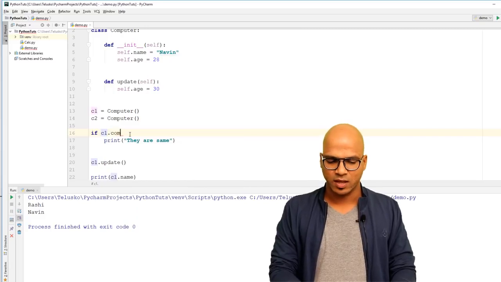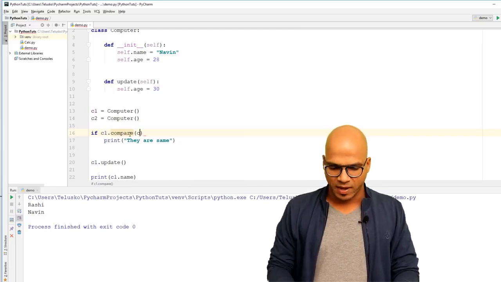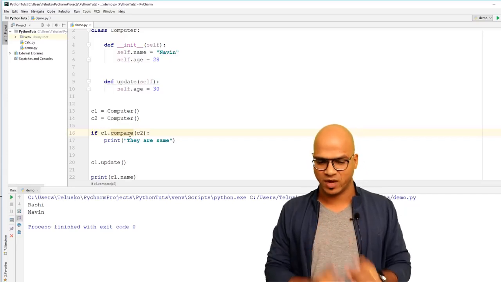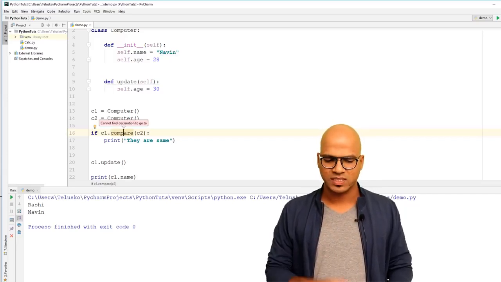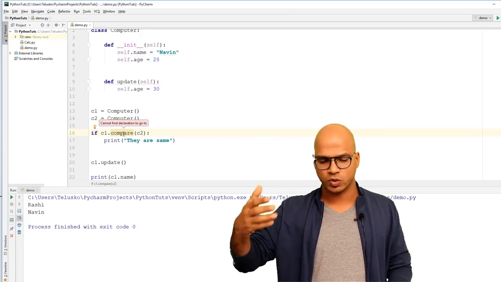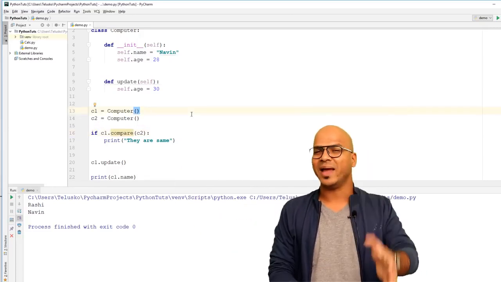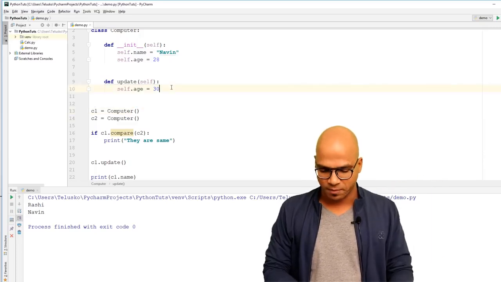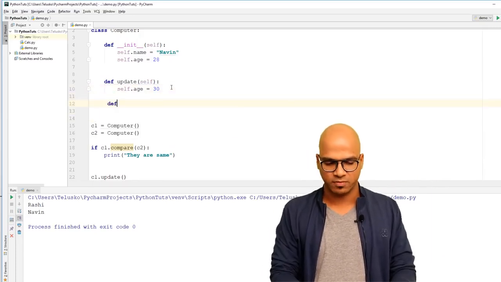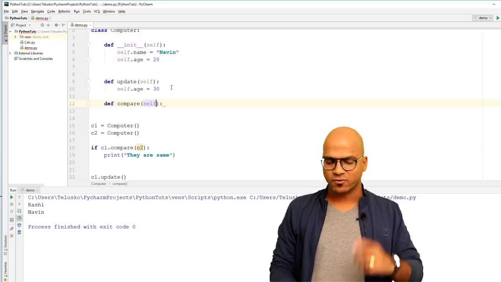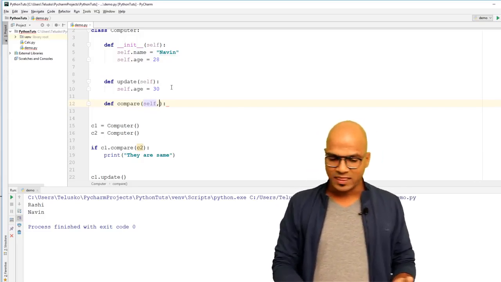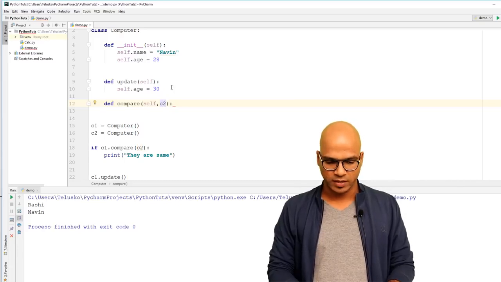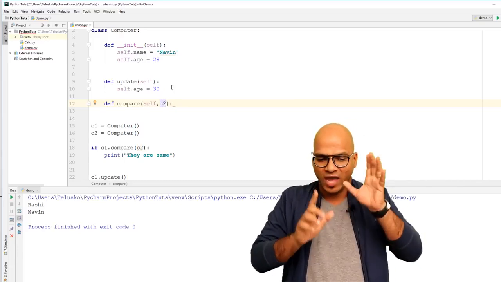So I will say C1 compare, and you can pass C2 because we are comparing it, right? Again, this compare is not an inbuilt function. So if I click on this, you can see it says cannot find declaration to go to. The thing is, compare is not an inbuilt method we have. So in order to work with compare, you have to define your function. You have to say def compare, and in this compare, of course, you have to pass self, and then you have to also pass one more object which is C2, right? So we are comparing two objects, right? So we have to pass self.